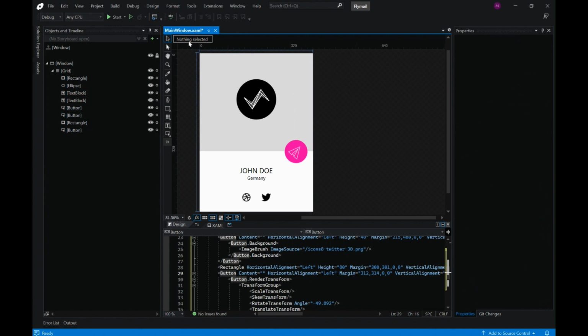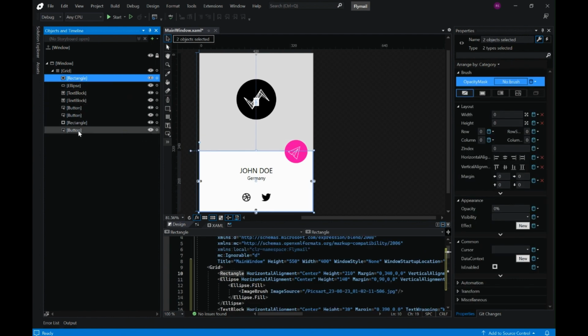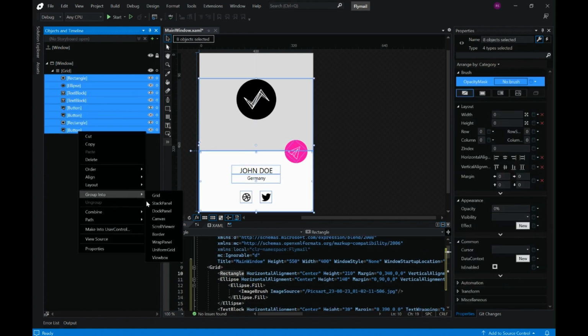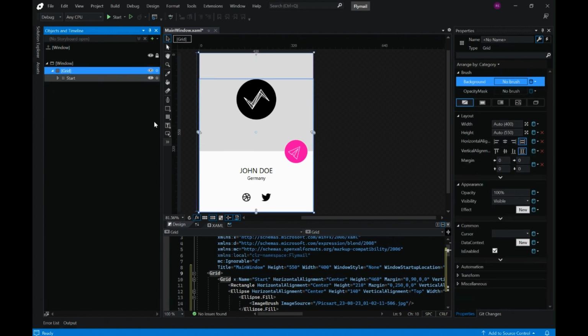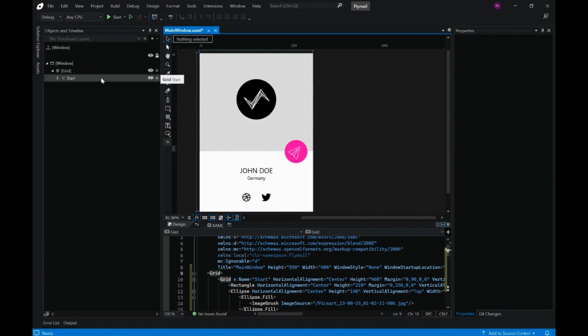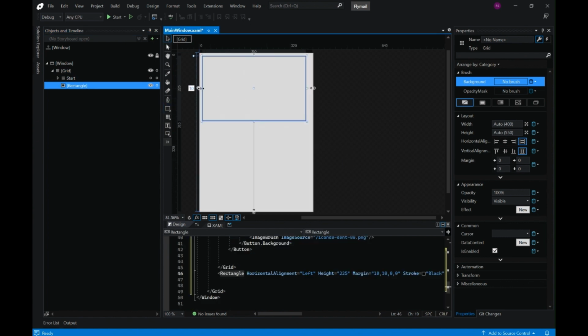So this is our start screen. So let me select all of this content starting from the rectangle to this and group it into a grid and rename it as start. Let's select the grid, and start adding the end elements. So let me hide this here and select the grid and start adding the end elements. So to do that, I will add a rectangle here.